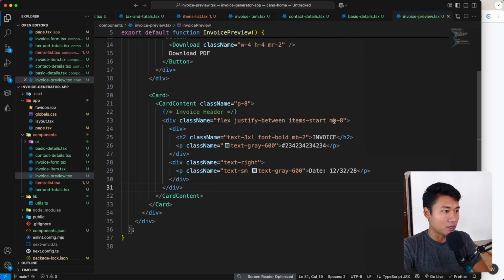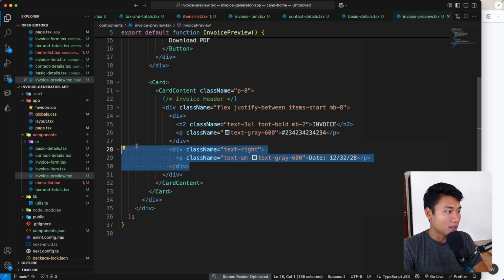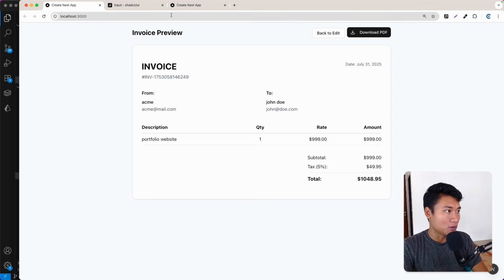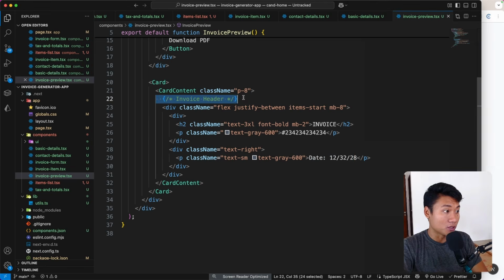As you can see, we have this div with display flex, justify between, to make sure this div is on the left and this div right here is on the right side. As you can see, we have the heading 2 for the invoice text right here, and also the p tag for the code of the invoice. And in here we have this div with the date. So let's take a look at the result. Here we go. As you can see, we have the invoice text on the left and the date on the right side. Cool. That's for the invoice header.